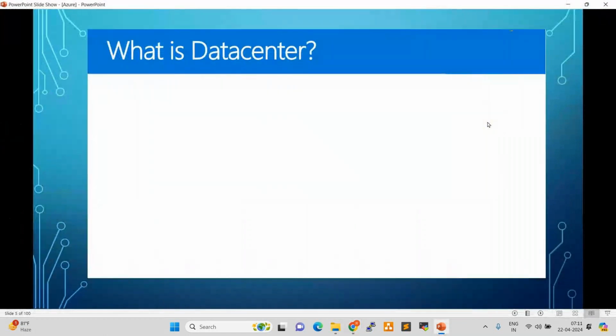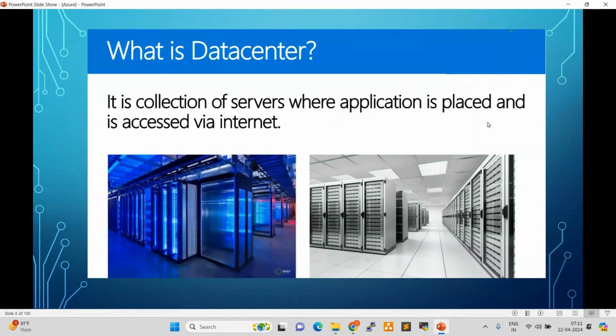Next one, what is a data center? We are talking about the data center, right? What is a data center? Anyone? See here, it's a collection of servers where applications are placed and accessed via the internet. A data center is simply a server room. In our office premises, we use one data center, small data centers or big data centers.